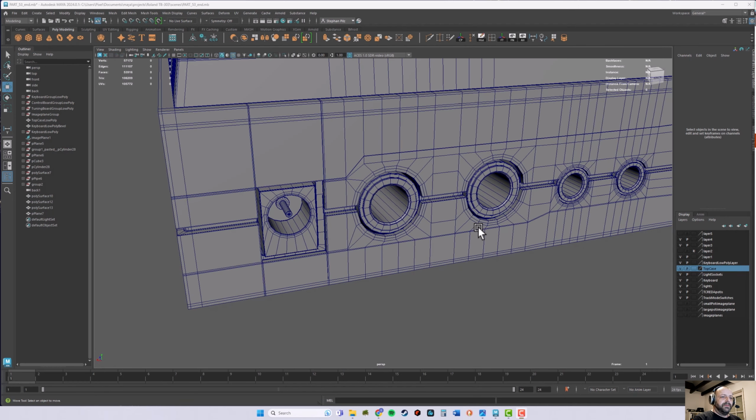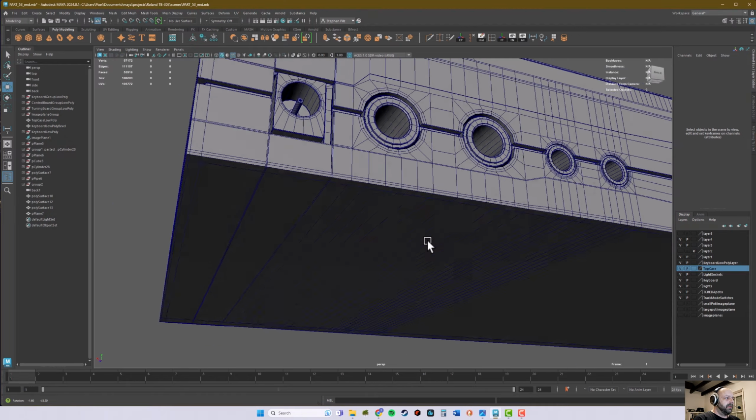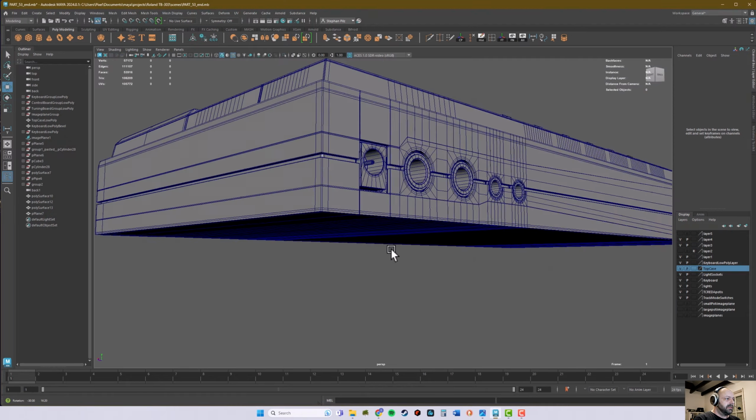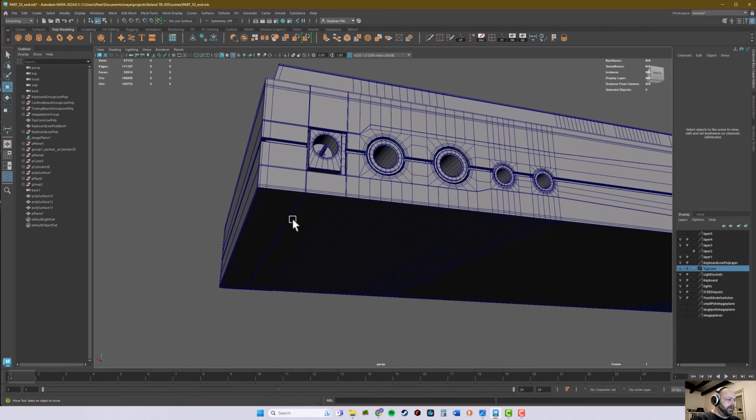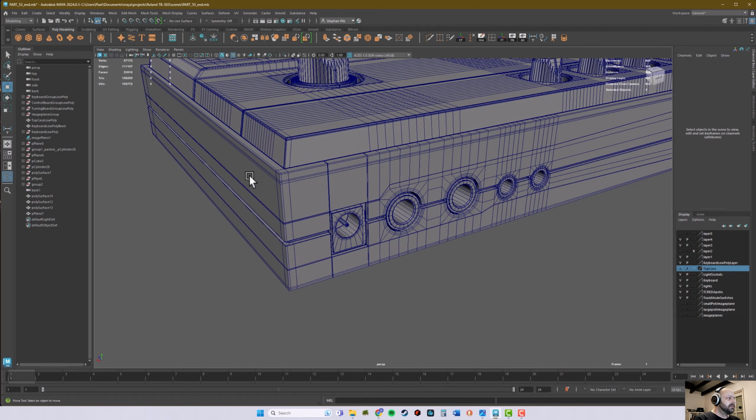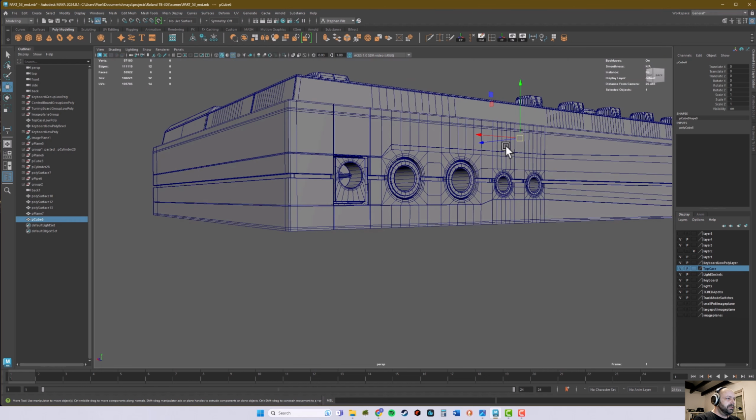Welcome to part 54. The modeling process is almost done. So we need that base thing that's below here. Let's just create some reference for measurement reasons.